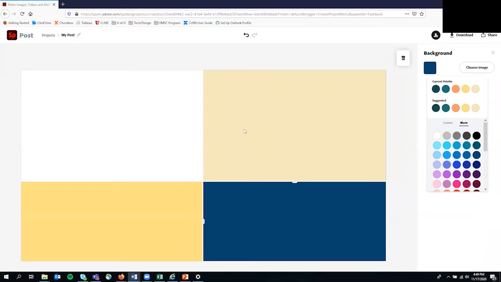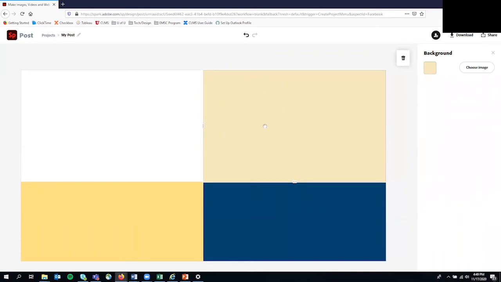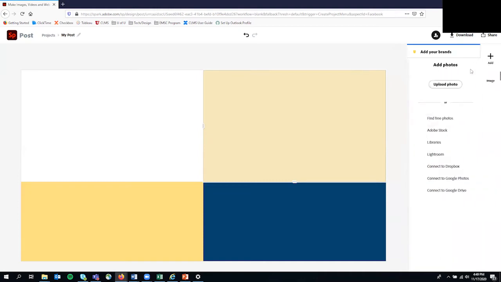Okay, so in this top right one, rather than have just a background color, I want to put an image in there. So you'll notice I selected that top right quadrant. I'm going to click this choose image button now rather than select a color. As I click choose image, it brings up these add photos options. There's basically 2 primary ways that I use.